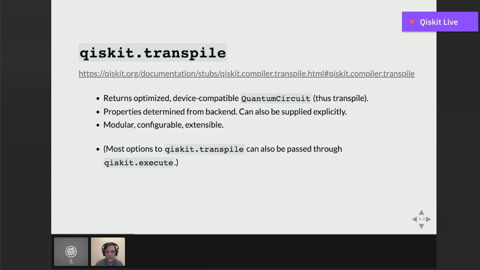And the goal for the transpiler is for it to be modular, configurable, and extensible. So what I mean by that is that it should be relatively straightforward for users to come and understand what stages are being assembled in the transpiler, and how they lead along the path from the abstract quantum circuit that you start with down to the device executable circuit that you end with. And then to make it easier for users to not only understand that process, but also take control of that process to say, oh, in this case, I know that I want to employ this optimization, or I want to specifically sidestep this optimization, or I want to make sure that I don't use qubit number 4 because qubit number 4 is having a bad day today. These are things that should all be possible through transpile.